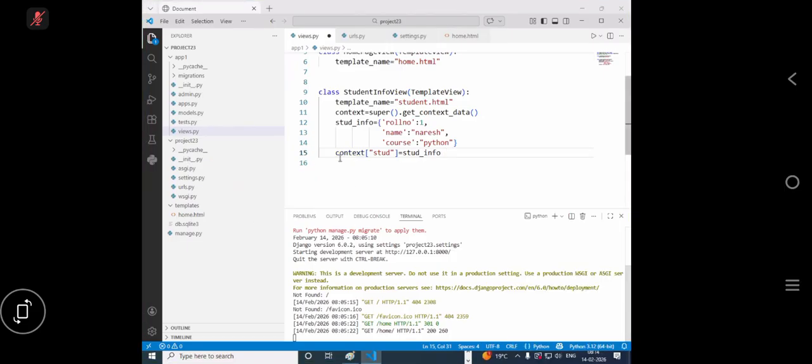Now, what is the context in this case? Dictionary. And the dictionary contains what you are adding in the context? Key: STUD. Value: student info. The data is rendered within what? Template.